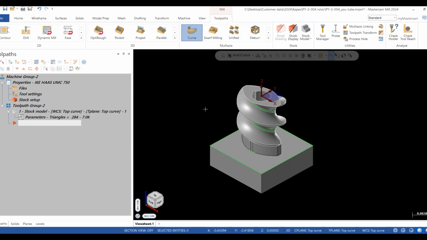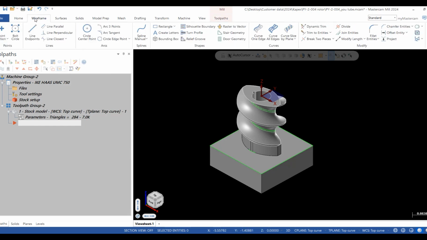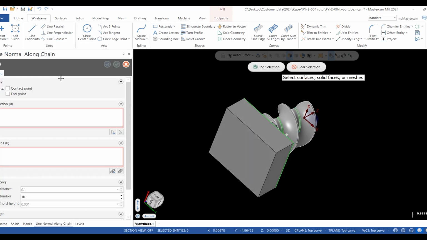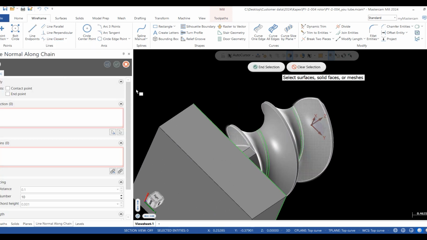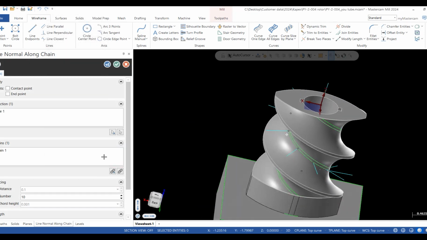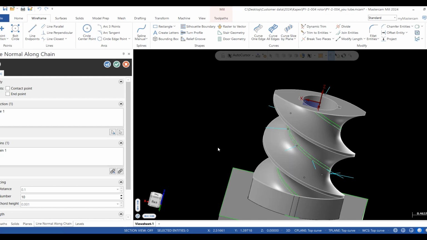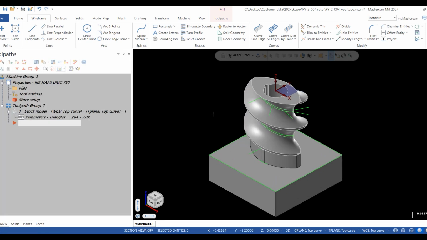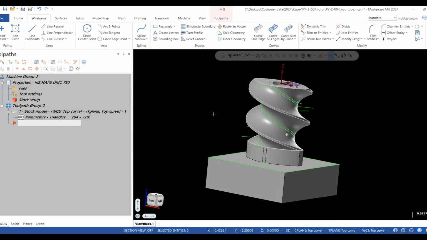To get started, in this case, we're actually going to go out and create even more wireframes. So we're going to select wireframe, line closest, and line normal along a chain. We're going to be prompted to select the surface, solid face, or mesh. We'll select that, end it, then select the piece of wireframe that we want to run the cutter along. Mastercam is going to go out and create lines normal to that curve, taking into account the surface that we selected first.